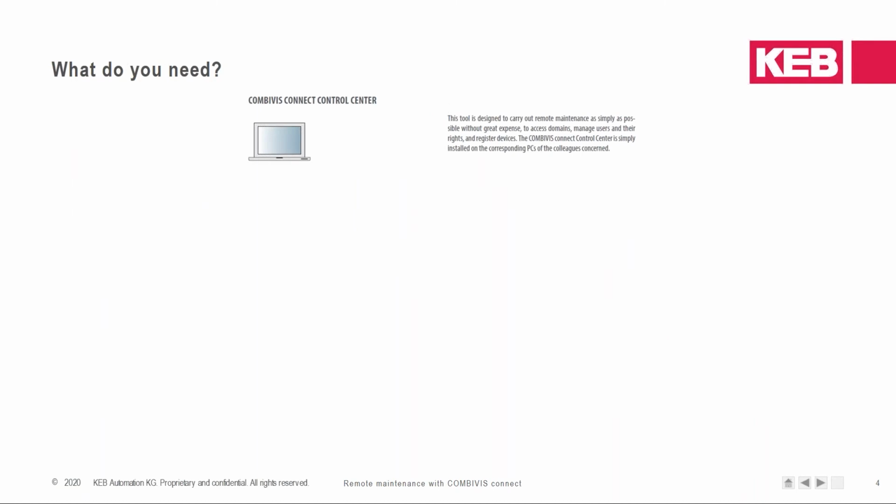What do you need? At first, the COMBIVIS Connect Control Center. The COMBIVIS Connect Control Center is the program for remote maintenance. I try to mark it here. Hopefully you see it.